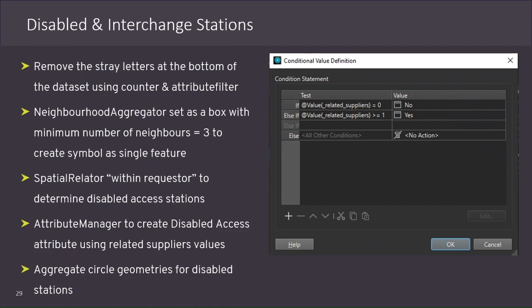So if it's 1 or more, it means that it does. So using that as a conditional value, which you can see on the right, we then allocate and create that attribute. Then post this, there are still some in the geometry, the disabled stations. It's kind of like a layered circle, so they all read as individual geometry. So we just got to aggregate those, so it's a single geometry, and it's going to work and not create duplicates later in the process.